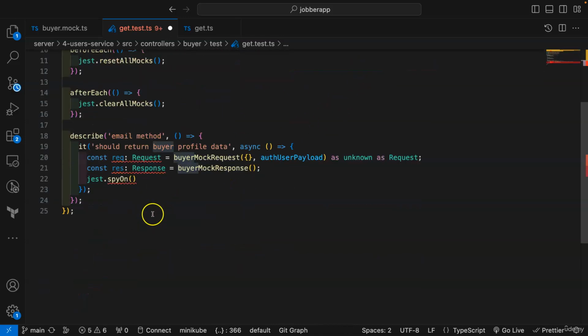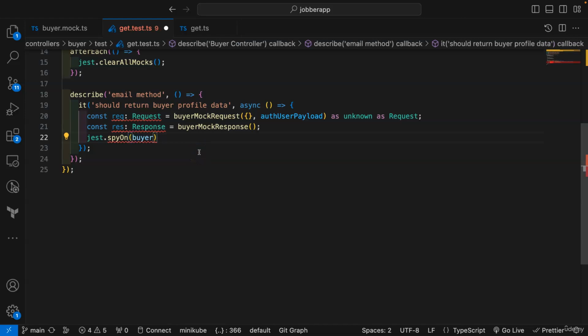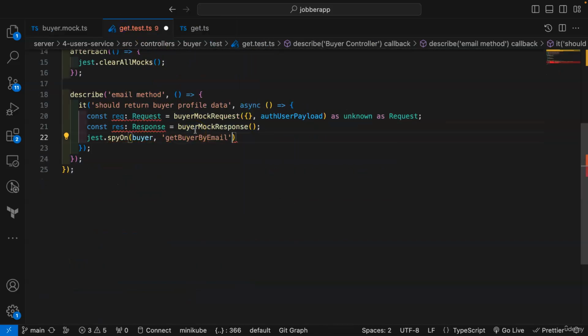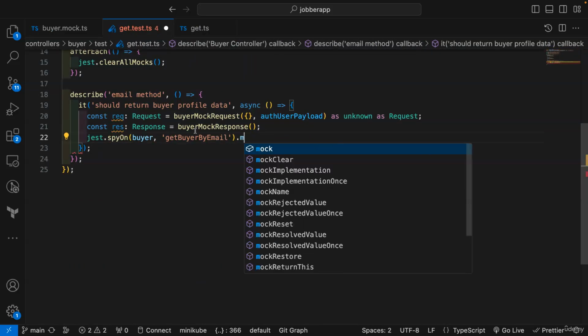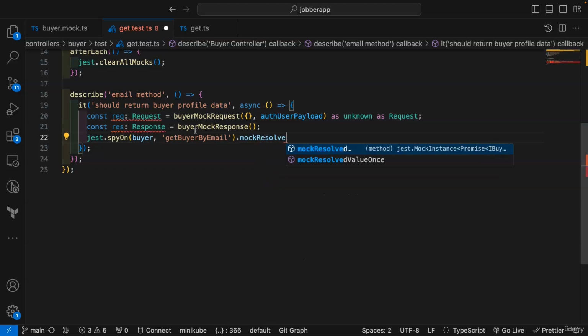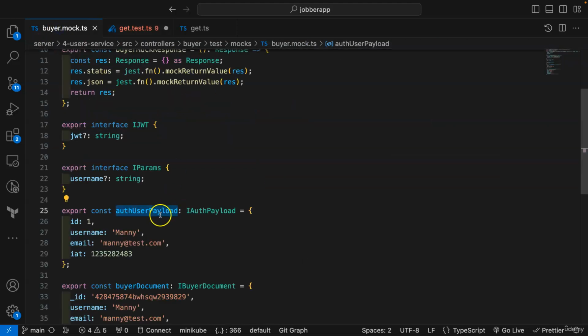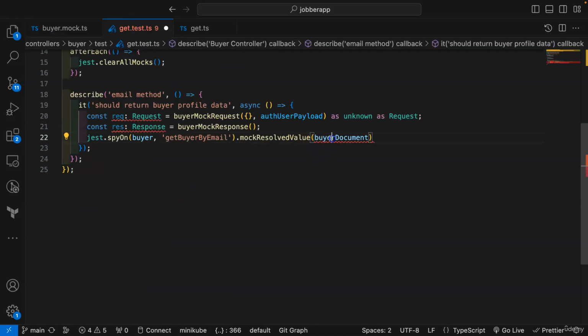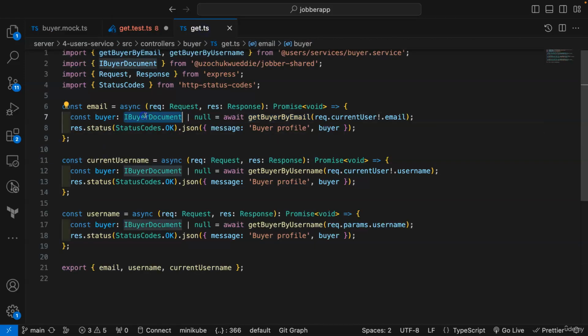So now we have all the methods here, and the one that we need is getBuyerByEmail, and then dot mockResolvedValue, and we want it to return the buyer document. Like I said, I'm only testing the case where it returns an actual document. You can test if it returns null.